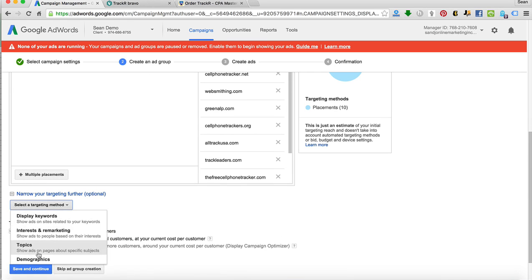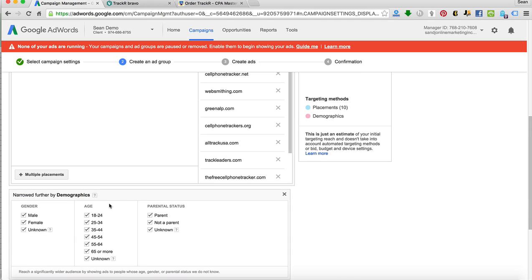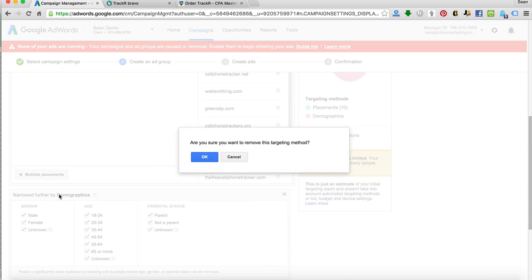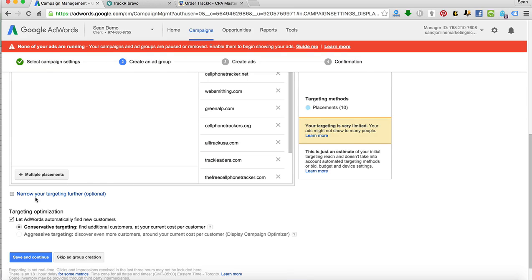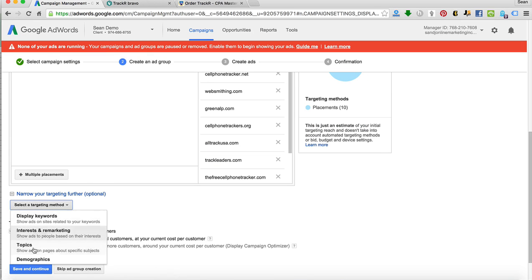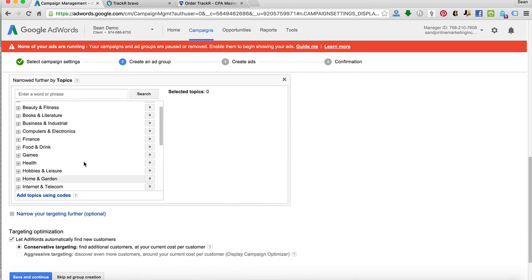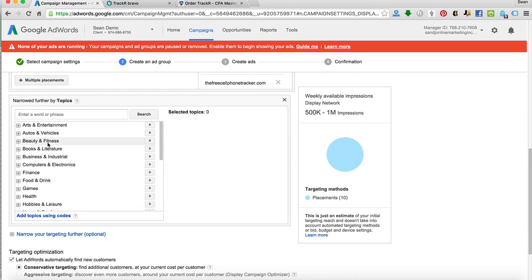For example, you can add in demographics here if you really want, and you can start narrowing down the ages. Okay, we're not going to do that. Yes, we want to remove that. You can also add in the topics. I'll show you what that looks like. So here, for example, we could start looking through these and seeing if it makes sense. Like there's a computer and electronics topic that might make sense to layer in.